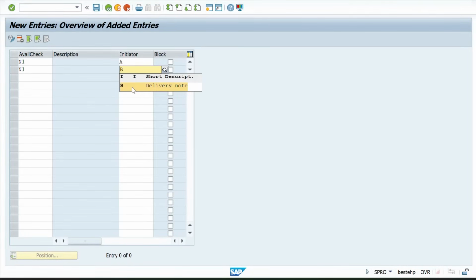So I'll give B. So B means delivery note. Now next I have N2. So N2 with A combination, and again I have N2 with B combination. Now check this.